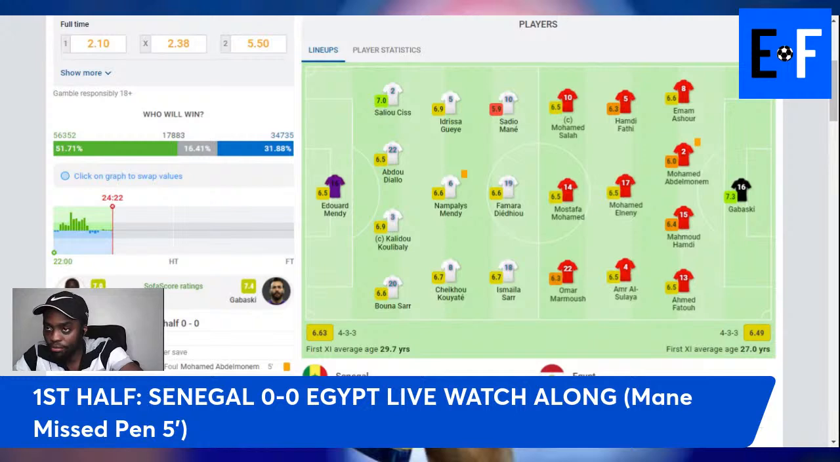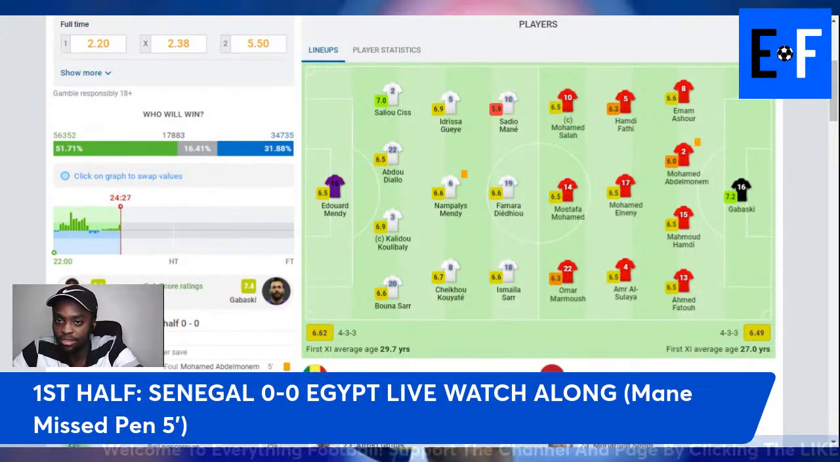Keep on sending your predictions for the game. Or do you expect a 1-0? Do you think there's going to be more than 2 goals in this game?